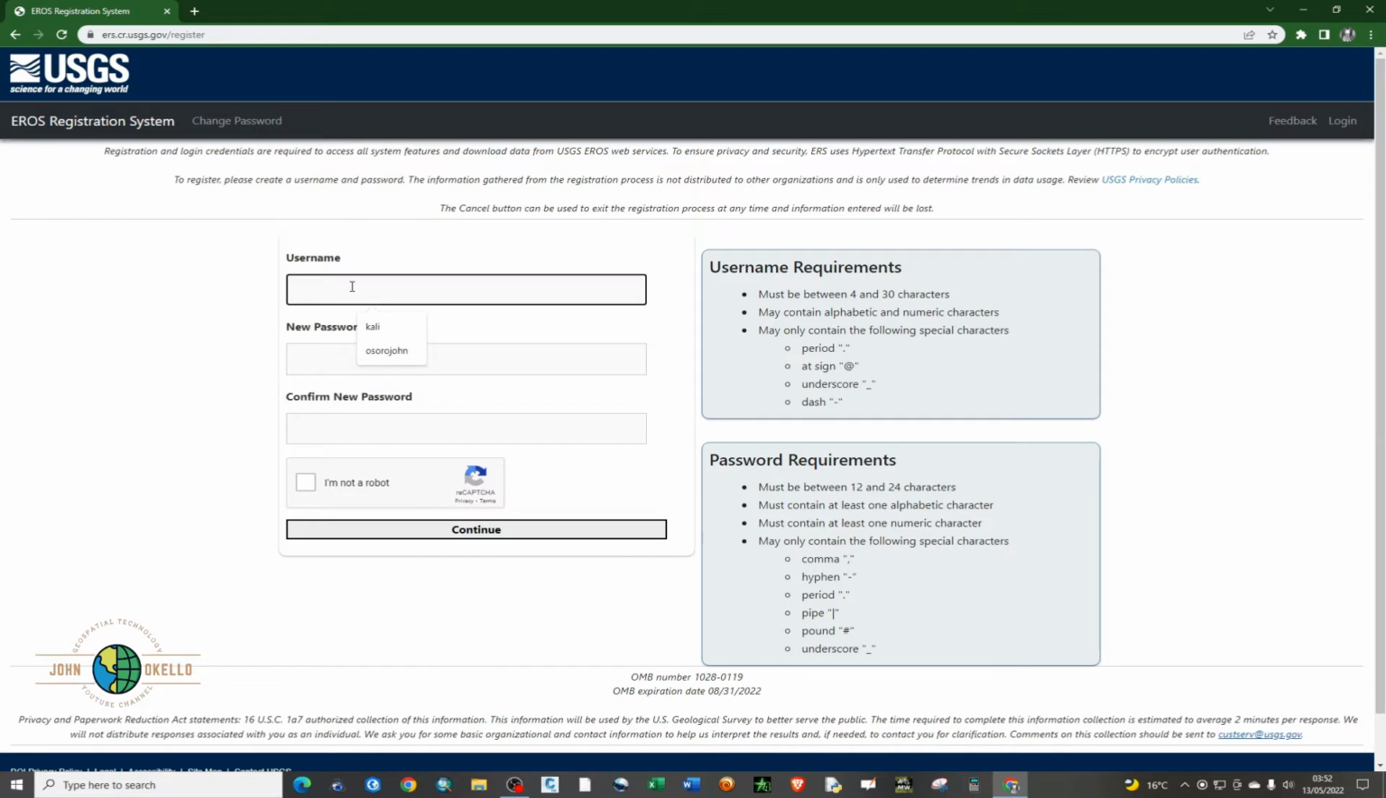Then the first thing you need to do is to create a username. You need to choose a unique name that you'll be using whenever you want to log in into the system. Then go ahead and type your password, and you should go through the password requirements. Most importantly, your password should be between 12 to 24 characters. So just type in your new password.